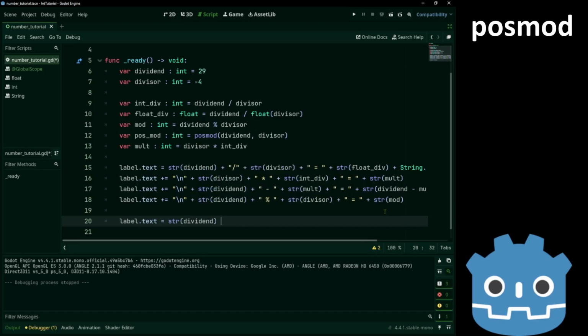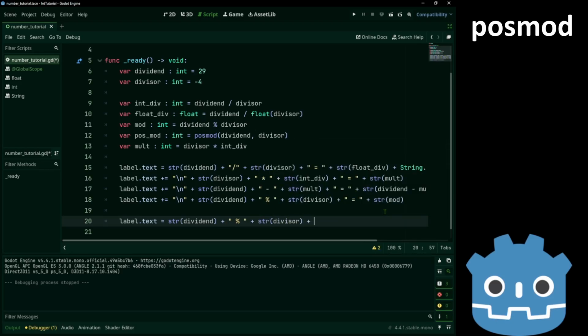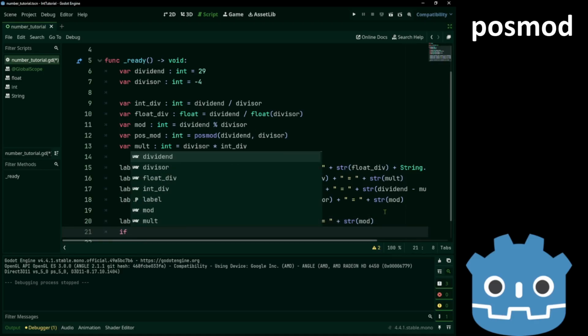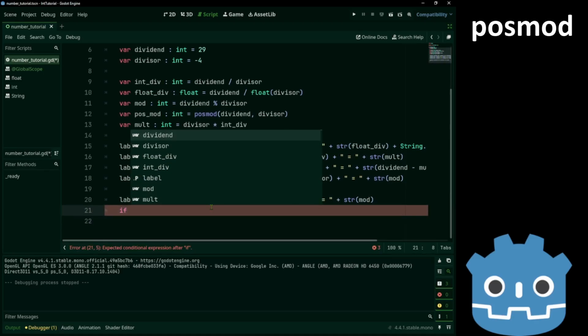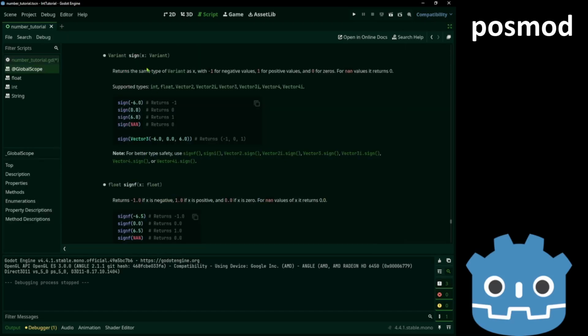Dividend, mod, our divisor, is equal to the mod. Now we'll use if. The sign. This is a function that returns -1 for negative numbers, 1 for positive numbers, and 0 for 0.